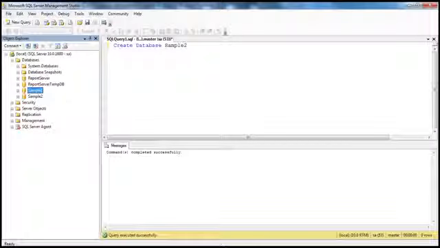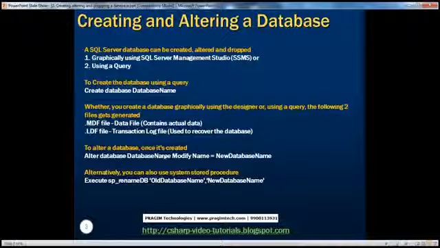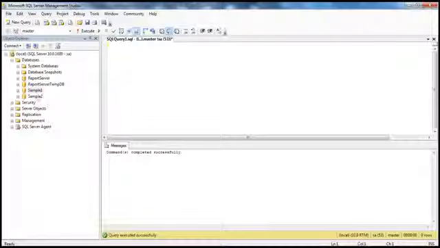But on the other hand, let us see how to rename a database using a query. If you want to do it with a query, there are two ways. One is to use the alter database command: alter database, then the name of the database, modify name is equal to the new database name. Alright, let's see how to do that. Let's say I want to change the name of sample2 database to sample3. So alter database, and I want to alter sample2 database. And what do I want to alter? I want to alter the name to sample3.